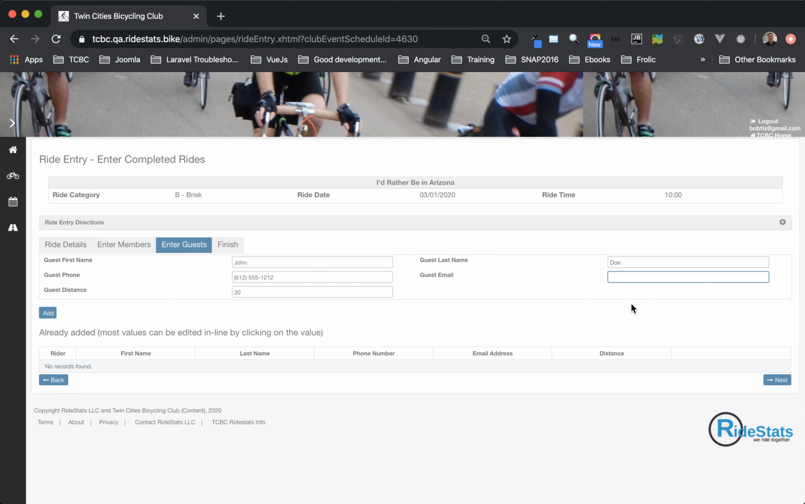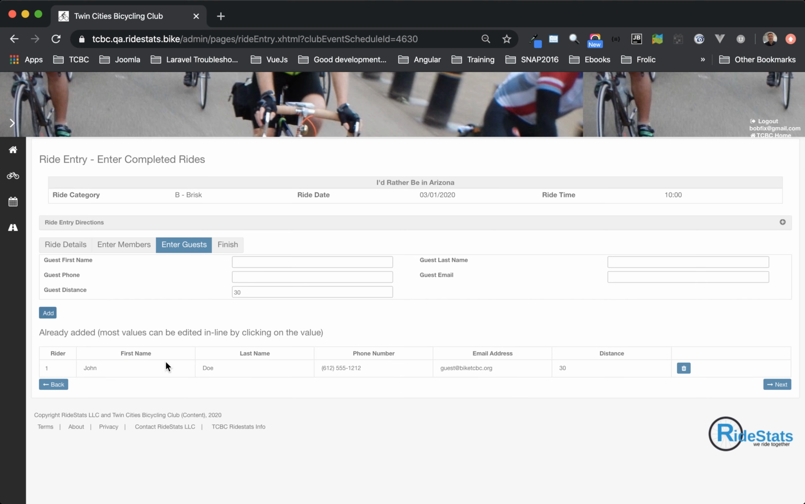However, on the TCBC ride sheet, we don't ask for email addresses. We do ask for a phone number in case of emergency that we can contact them, but we don't ask for email. So what you can enter in here is guest at biketcbc.org, and that way it allows you to complete filling in things without having to know their actual email address. Now the reason that this is a required field in Ride Stats is that there is additional functionality within Ride Stats that would allow us, had we had a correct email address, to send an email to the person after the ride and say, how was your experience, and give them more information about how to join the club and ride with us more often. But we're not currently using that, so it's nothing to worry about. Simply use guest at biketcbc.org. We can go ahead and add our guest.